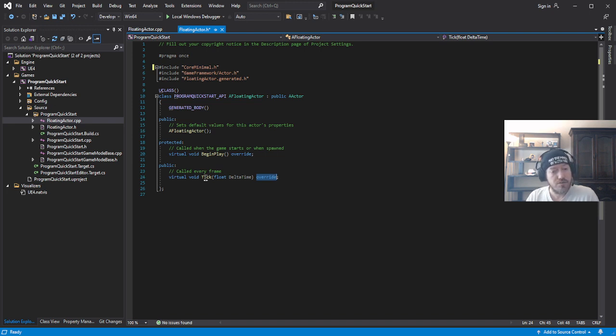So, every frame, the tick function is called. If you want to have something happen every frame, then you'll want to include it within the tick function.